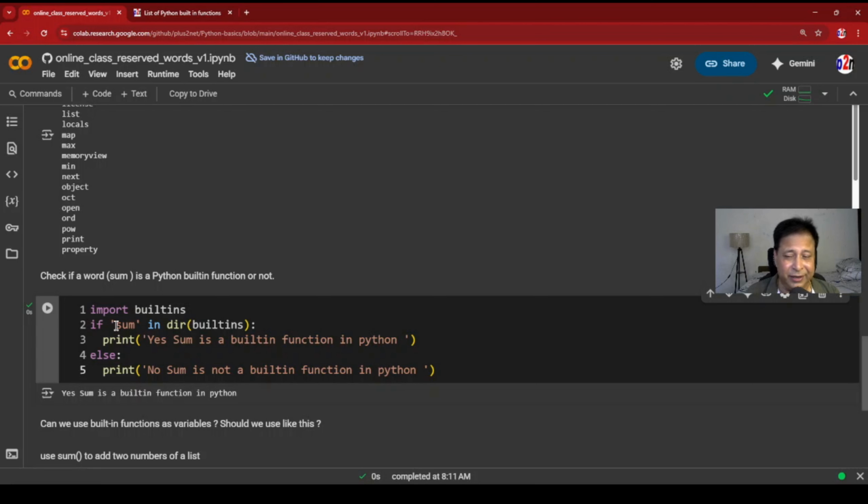In place of sum, let's use int, integer, which is required to convert from a string to an integer. Let's run it, but here the word also we have to change to int. Here the meaning should come int. Anything you can check like this. So yes, int is a built-in function in Python.